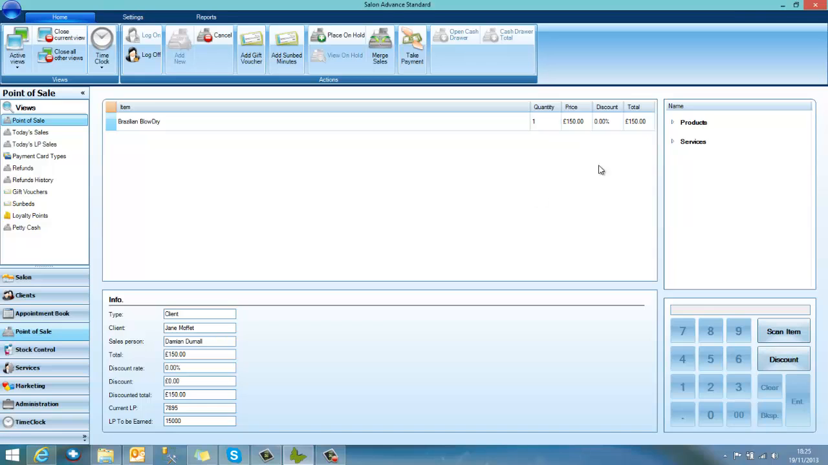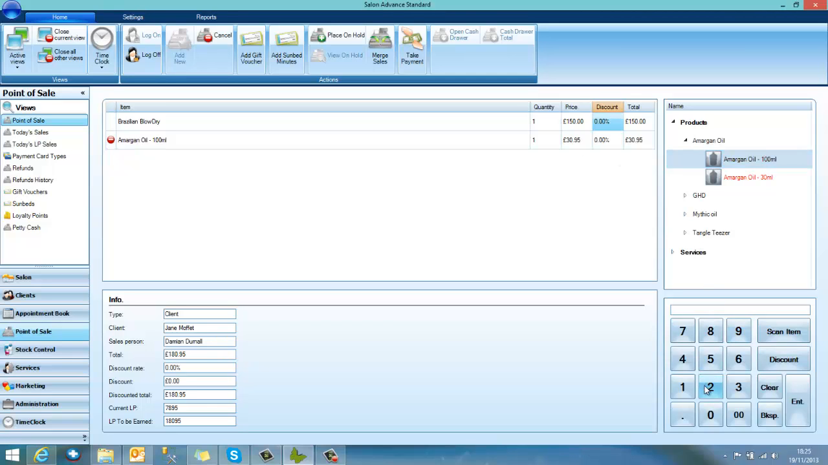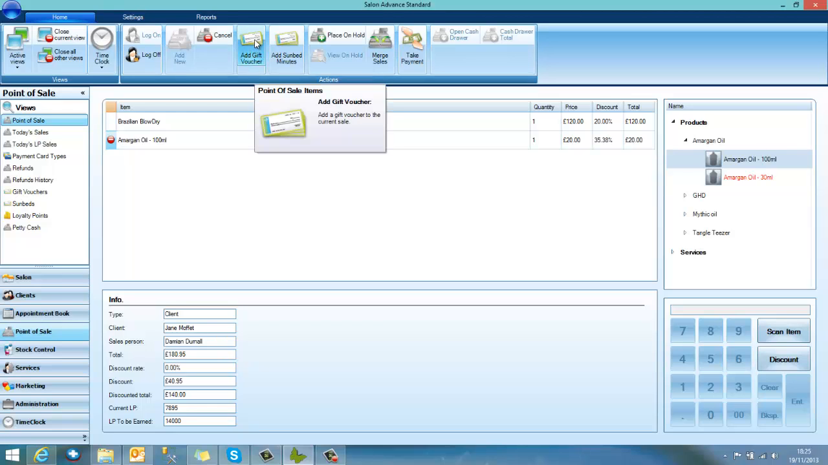In this screen, this is the editing screen. So in here we can do things like scan a product. We can discount a price, we'll say 20%. We can also discount the other way as well by using the price tab. So if I go into pricing, clear that to 20, you can see it works out the discount as a percentage there. We can do things like add gift vouchers, add sunbeds.